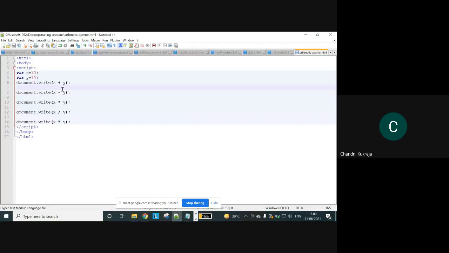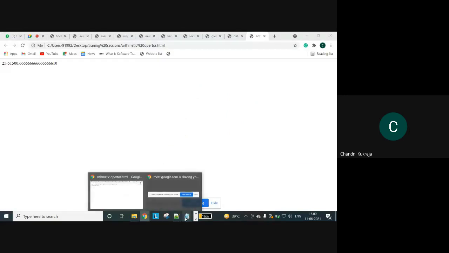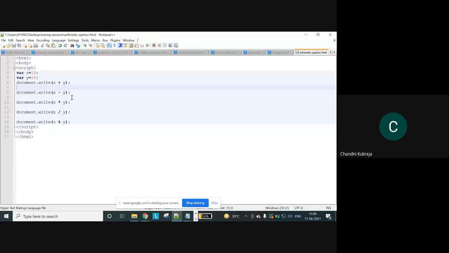Yes, basically, ma'am, it gives the addition of 10 plus 15. So it gives the output 25, and then it subtracts the values, and then multiplies, then divides, and then modulus. Do you have any doubt in arithmetic operators?